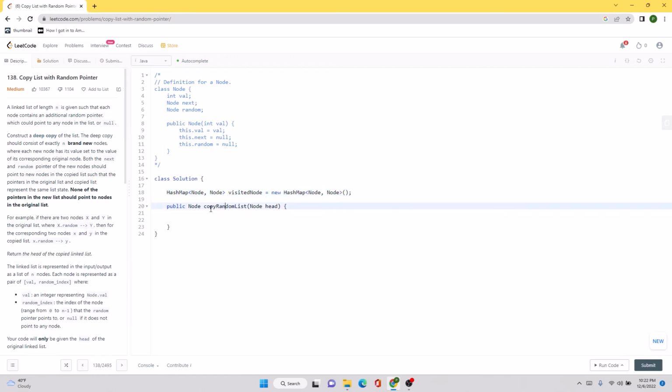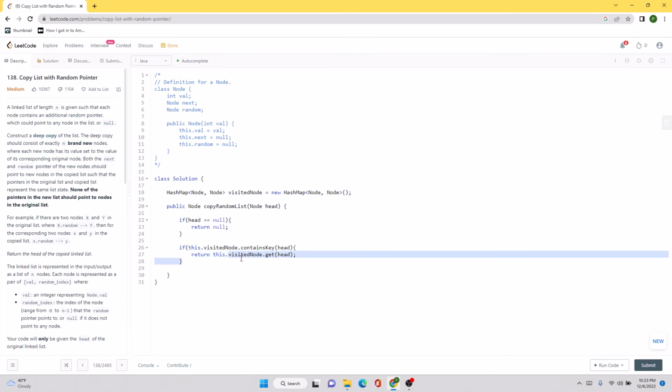This copyRandomList method is also going to be our recursive method. First we will create a terminating edge case: if the given head is equal to null, we simply return null. If that is not the case, we check whether the current head we are at has already been added to our visited nodes. If it has been visited, we simply return the reference value that we have stored inside our visited node hash map.